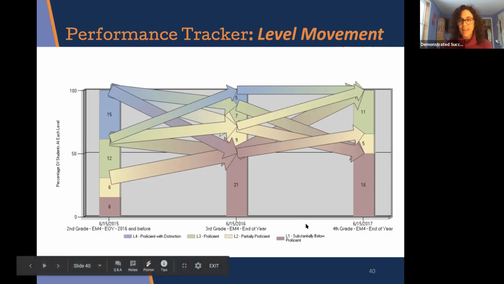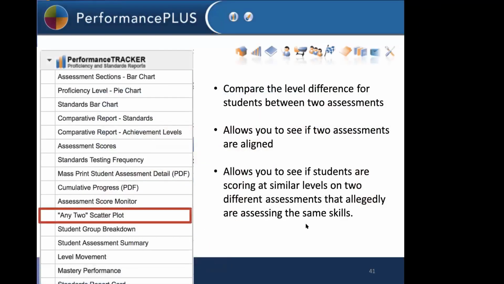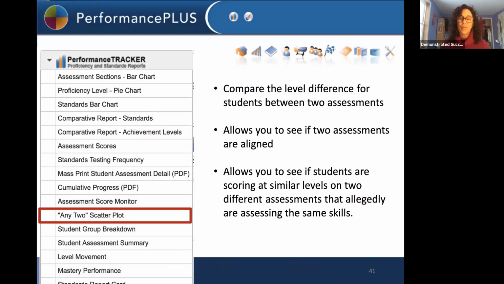It's called level movement. Is that chart able to be printed so that you could say these are the kids that we're seeing the movement on? Yes, the chart will give you the kids if you drill down into it. Yes. Great.